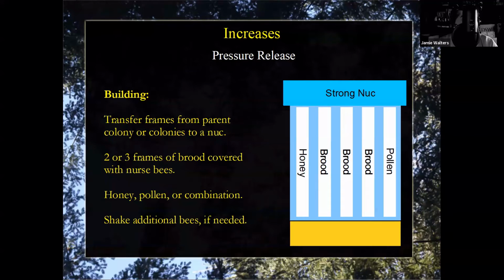If you want that colony to get through winter and enough time for them to get resources in, for you to feed them, for them to draw out comb and do everything to get a good chance to get through winter time. Transfer the frames from the parent colony.